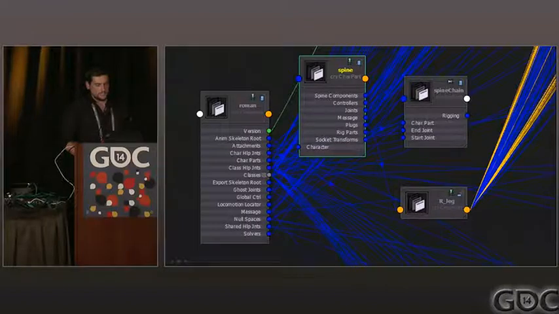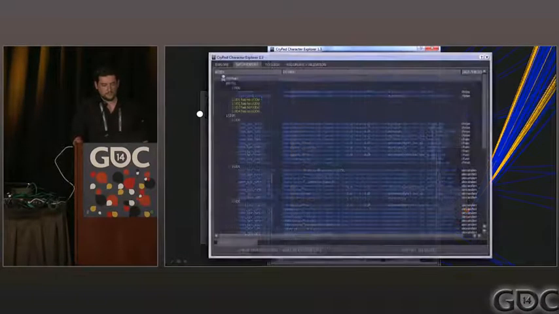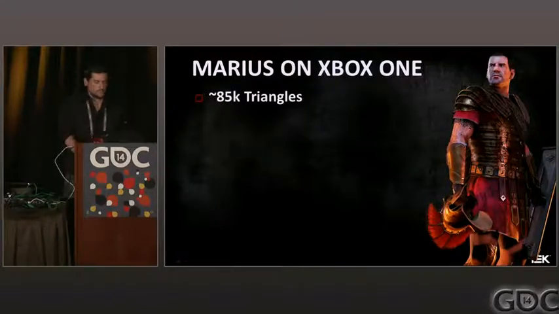This is just some of the modular components that we had for the rigs. But again, if you really want to see the rigging stuff in depth, then I would say just look up Riem's talk. So, just talking about Marius on Xbox.